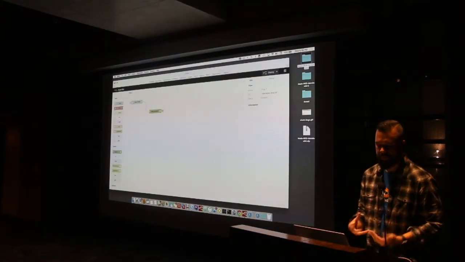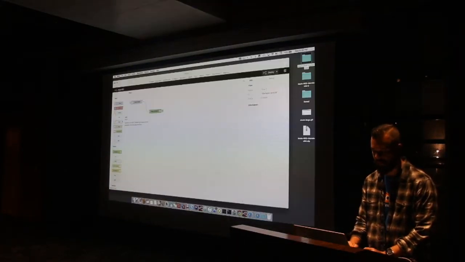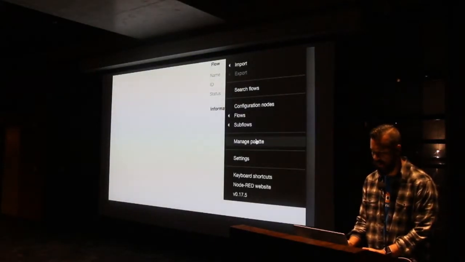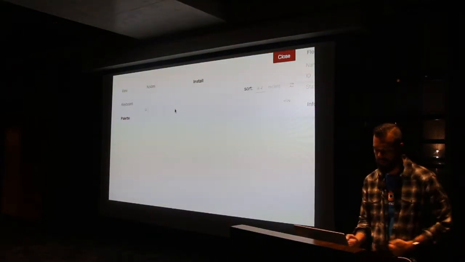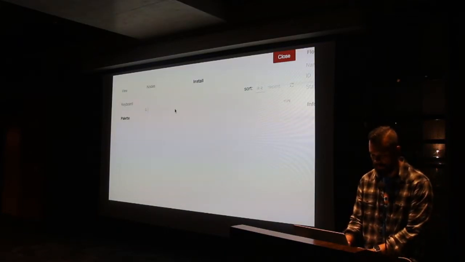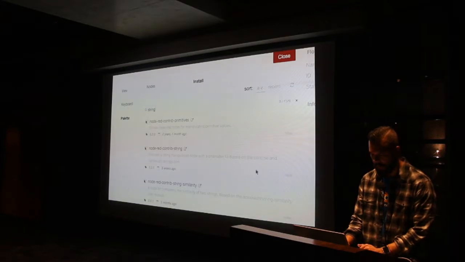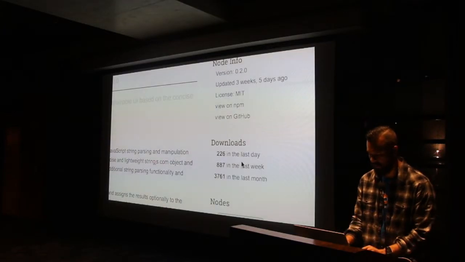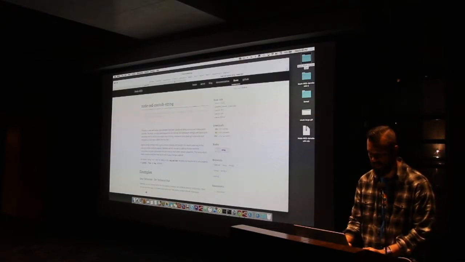So the cool thing about NodeRED is not only is there a palette of objects that we have here, it also has a built-in package manager, or access to one rather. So if I click on the right-hand side over here and click on Manage Palette, here's the list of all the objects that are out there. And I can literally search and install a few. One really popular object is a string object to manipulate strings. This is one that I wrote 3 weeks ago, but it's gotten a whole heck of a lot of downloads. 226 in the last day, 3,761. It's basically just a way to manipulate strings in the NodeRED environment. But we're going to install that puppy.